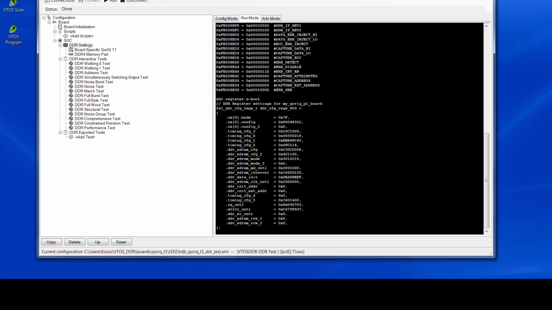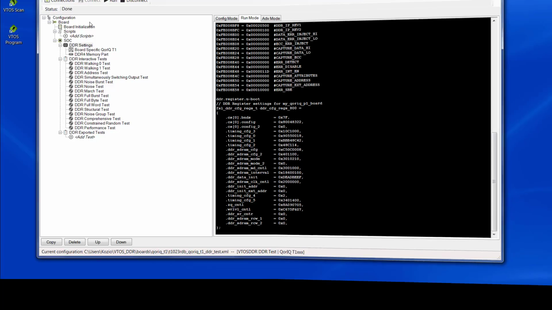And there you have it. That's a quick demonstration of VTOS DDR that you can use to provide comprehensive memory testing of your own custom circuit board design and memory part.